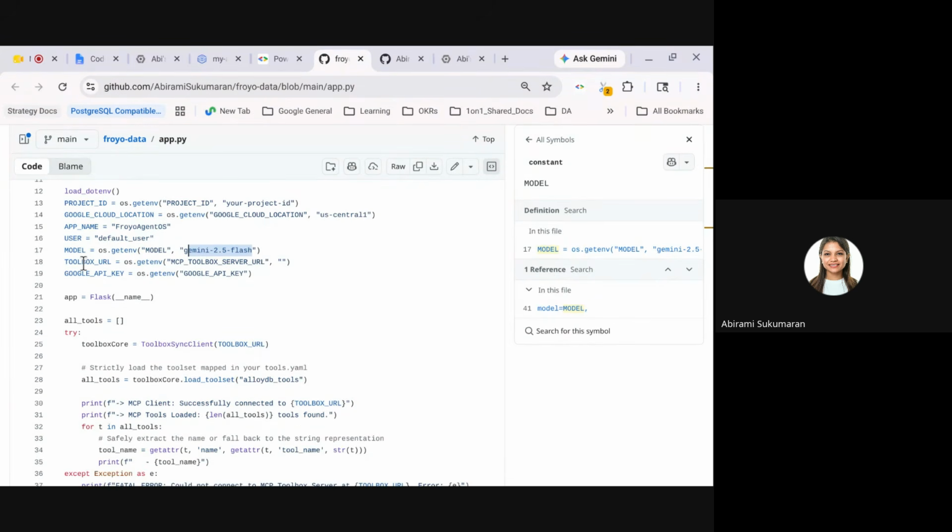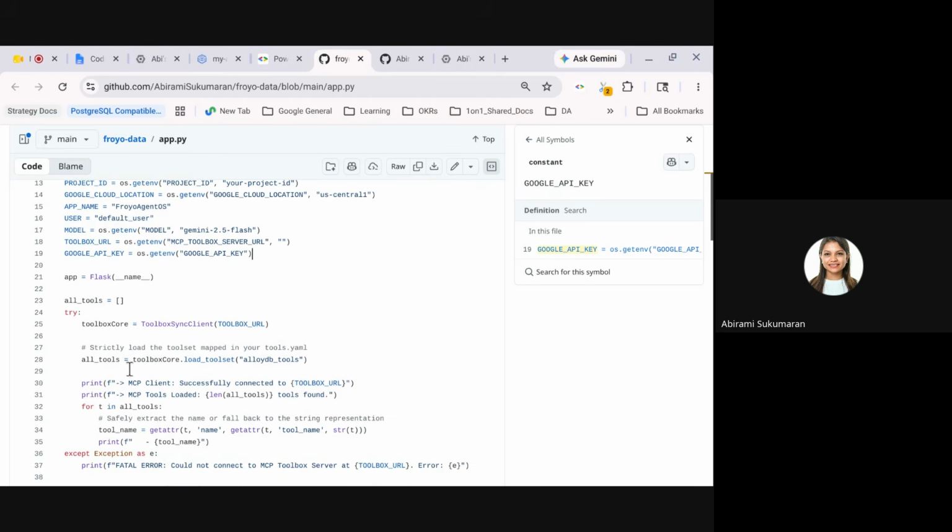You can extend this application to do other things as well. Toolbox URL: if you do end up deploying your own version of AlloyDB instances and making sure your data is available in a toolbox endpoint, then replace this toolbox URL as well. And API key: we all have to get a Google API key, which is possible even without a billing account. So let's go ahead and do that. But before that, let me just finish walking you through.